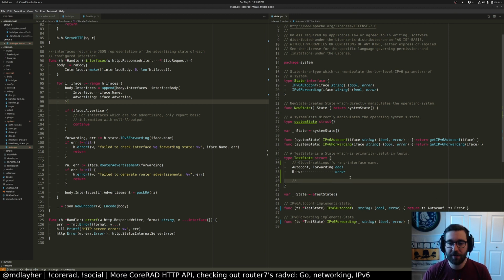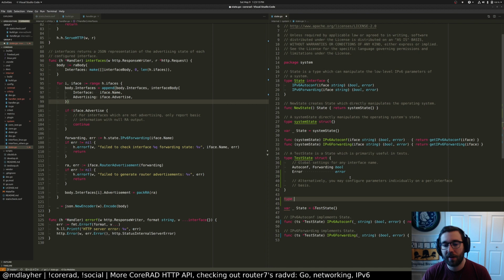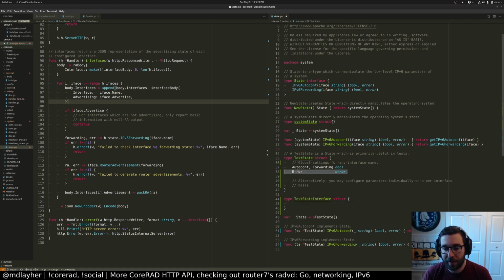Alternatively, you may configure parameters individually on a per interface basis. So I think what we're going to need to do here is test state interface, right? So it's going to be a structure that also supports probably the same settings. Do we really care about parameterizing the error? I don't know. I think for now we'll parameterize the autoconf and forwarding, perhaps.